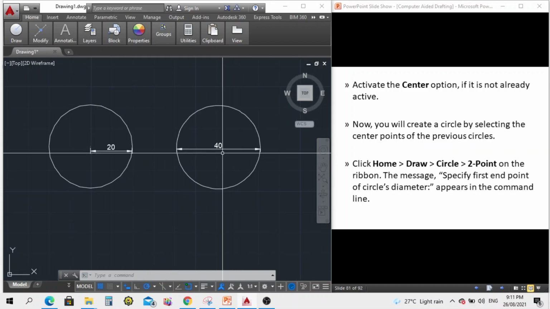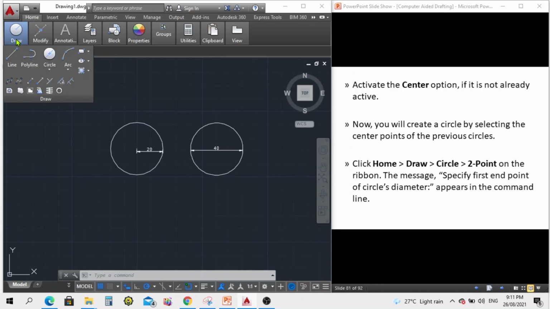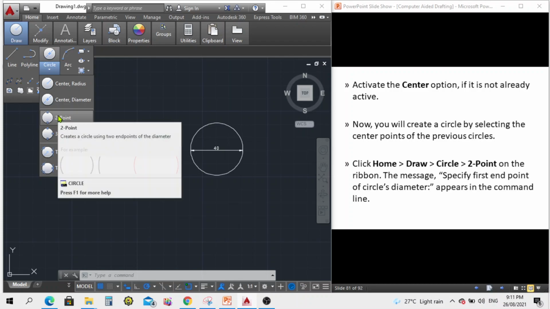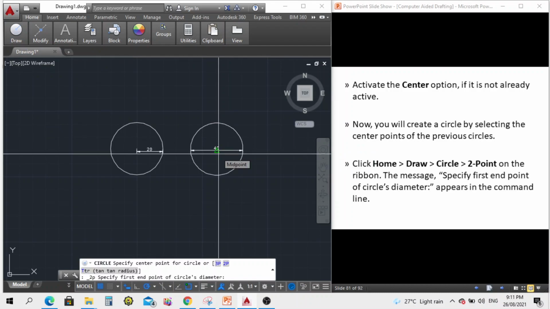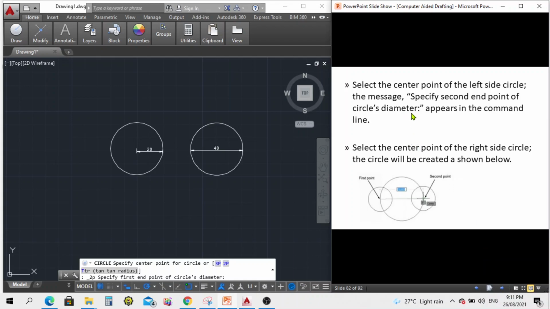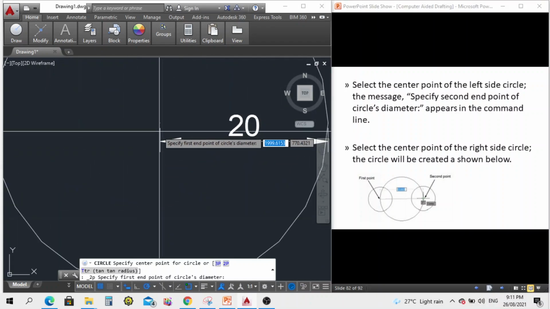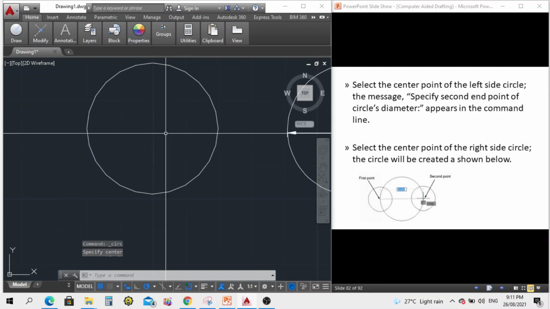So center point, click home. Ngayon, click home, then draw, then circle, then i-click natin yung 2 point. So this one, click. Ngayon, anong susunod natin? Select the center point of the left side circle. So left side, so ito. So center point, ito yung kanyang center point. So tanggalin na lang muna natin tong kanyang measurement.